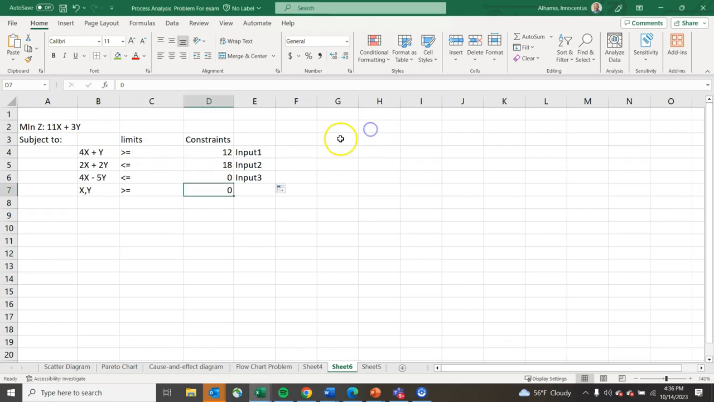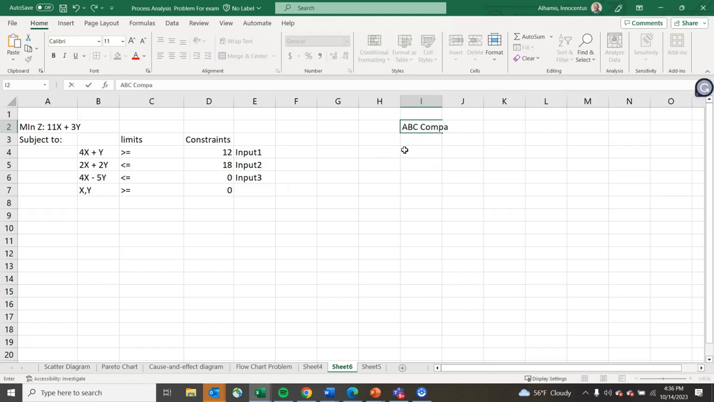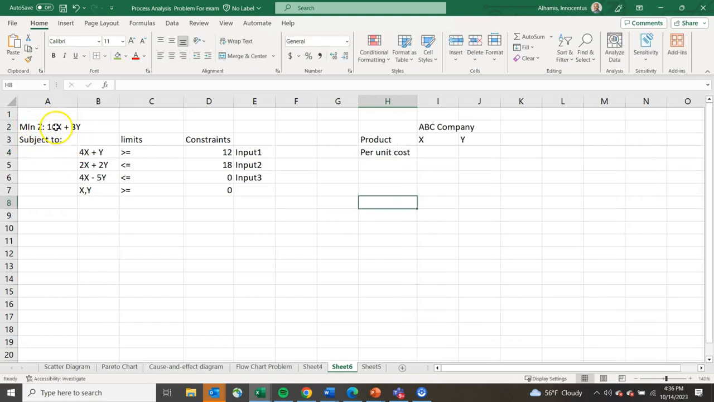And I'm going to work on this side. Here I will write a company. Let's assume that we have ABC company, and this company is producing two products. So we have product X and also product Y. And the per unit cost is 11 and 3: 11 for X and 3 for Y.